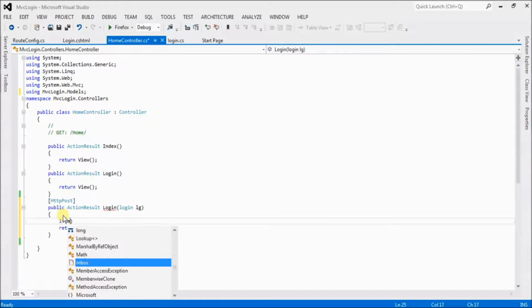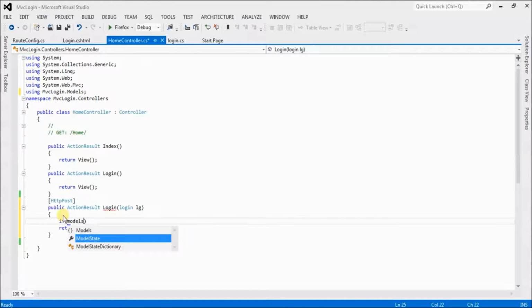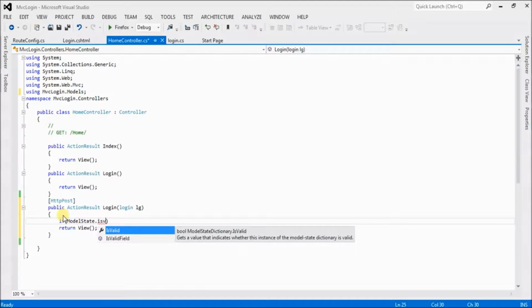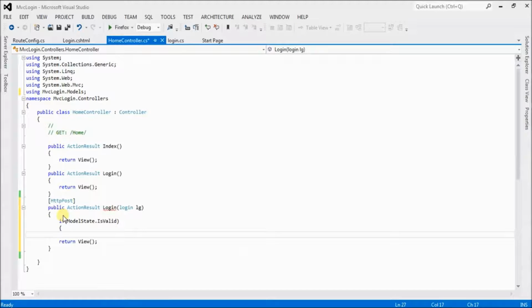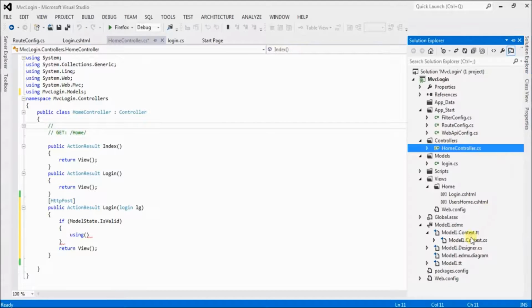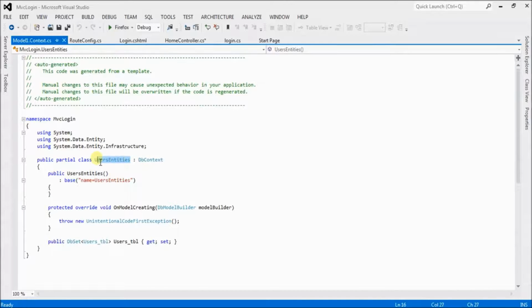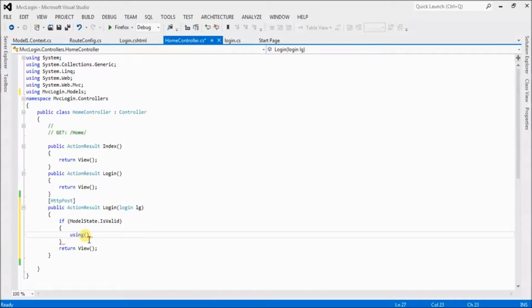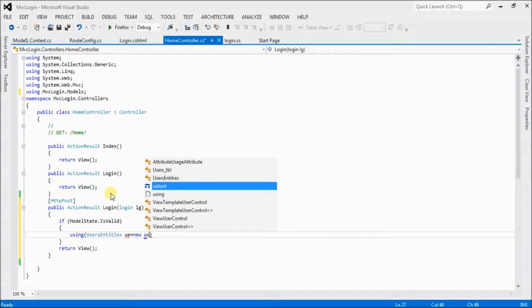If ModelState.IsValid. Now define here the entities class name. What is my entities class name? Go back to Solution Explorer and click Model1.Context.cs. This is UsersEntities. Object name UE is equal to new UsersEntities.